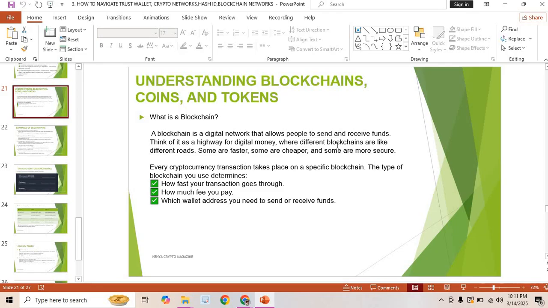Think of it as a highway for digital money, where different blockchains are like different roads. Some are faster, some are cheaper, and some are more secure. So for every crypto transaction that takes place on a specific blockchain, the type of blockchain you use determines how fast your transaction will go through.